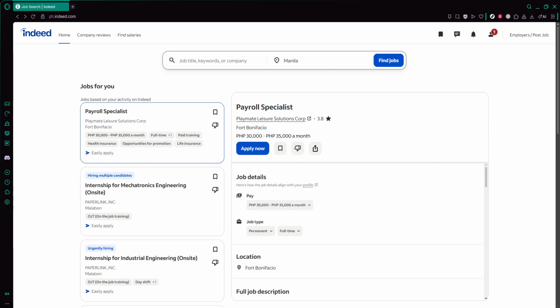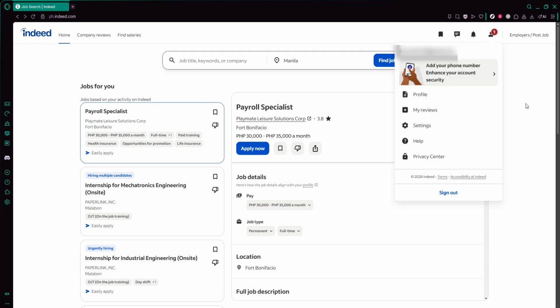Once you're signed in, the next thing you need to do is open your account settings. You'll typically find this by clicking on your profile icon or your name near the top right of the page. When you click there, a small menu should appear. Look for something labeled Account Settings or simply Settings and click on that. This will take you to the main area where you can manage different parts of your account.